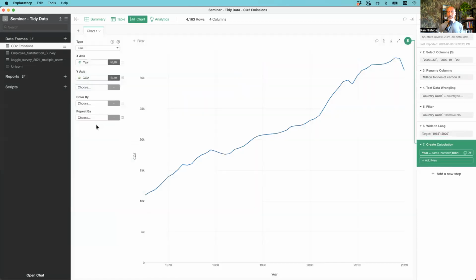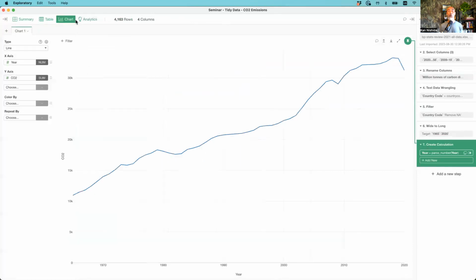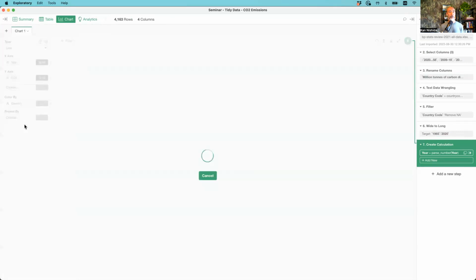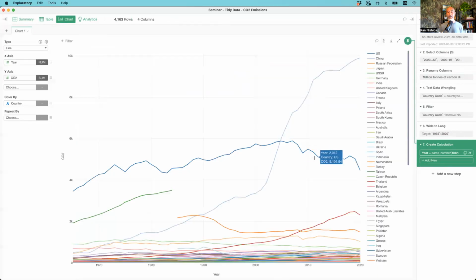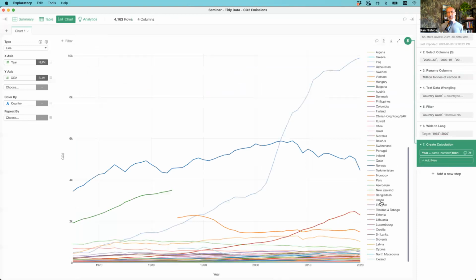I'm going to assign CO2. So this is like a sum. So that means all the countries' CO2 are increasing, except the last few years. Okay. So now from here, what I wanted to do is see this CO2 emission by country and compare. So here, I want to assign country. And then basically we have a bunch of lines, maybe 100-some lines.